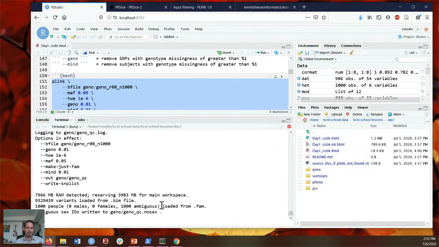It won't flag any errors. It's just letting you know that it's writing also ambiguous sex IDs, writing out to this no sex file. Not important. We're aware of this. We know in our sample who is male and who is female. And let that run for a couple seconds.